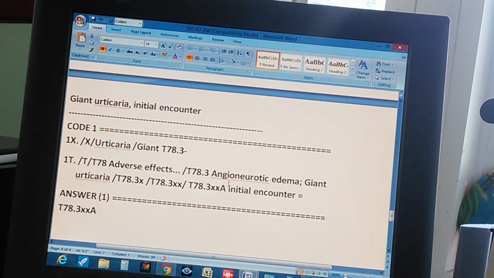T78.3. What's that? Angioneurotic edema. And the semicolon means the next line is what? Giant urticaria. Exactly what we wanted. But then in the instructions at the top, you have to read the instructions at the top. It told you to use a 7th character.